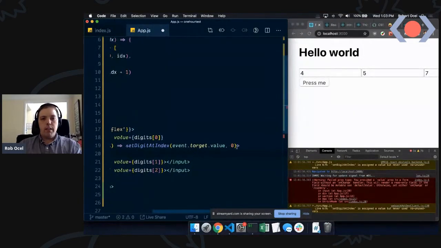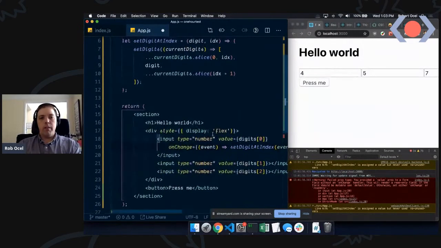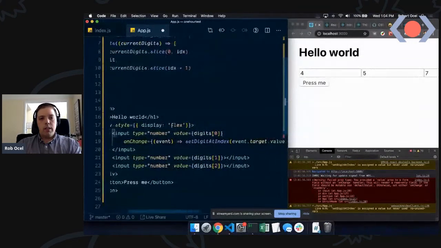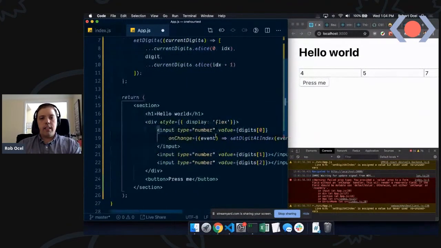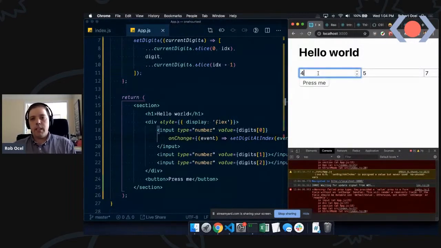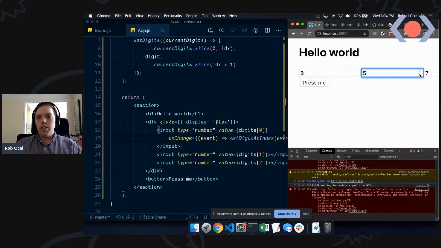We can play. Oh, I'm missing a brace. Live coding, everybody. OK, so there we have it. So we have this event. We're going to call set digit at index. And now what we should see is if I come in here, I should be able to change this value, but I will not be able to change this value, okay? Because this one hasn't been hooked up.